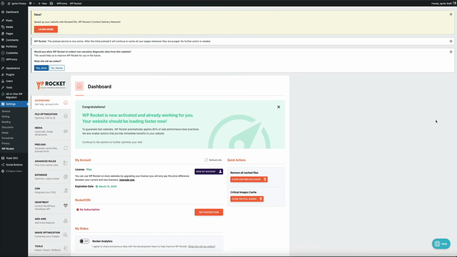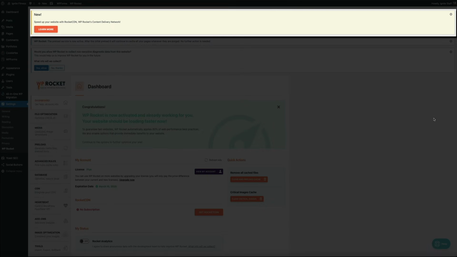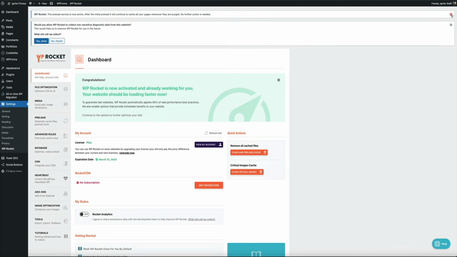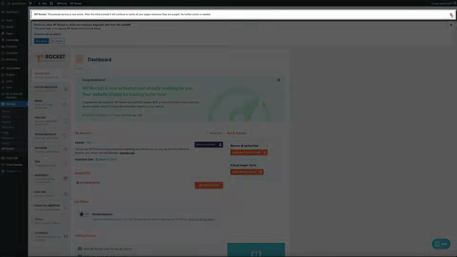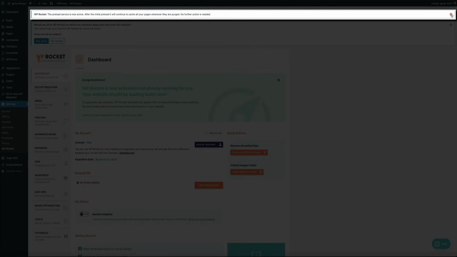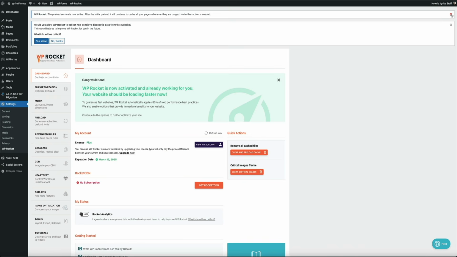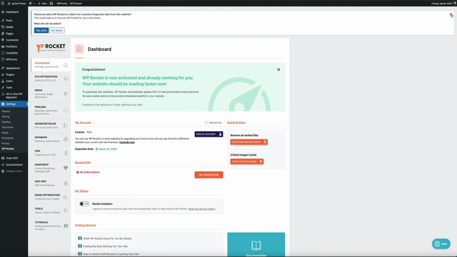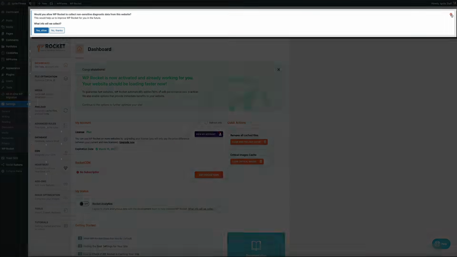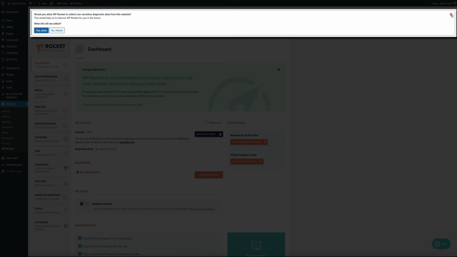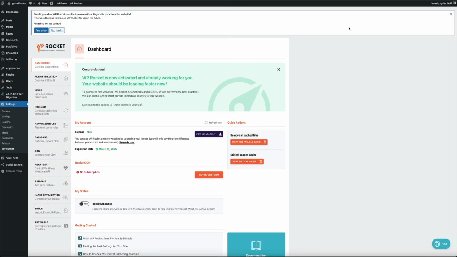And real quick, when you first open the plugin, there may be some notifications towards the top. The first is pitching you the Rocket CDN. I'm not going to use it in this video, so I'll close that out. Next, WP Rocket is just notifying you that the preload cache service is working now that you've activated the plugin, so I'll close that one out. And then finally, WP Rocket is asking you if you want to allow them to collect diagnostic data from your site as you're using the plugin. So go ahead and allow or say no thanks by clicking either one of those buttons.